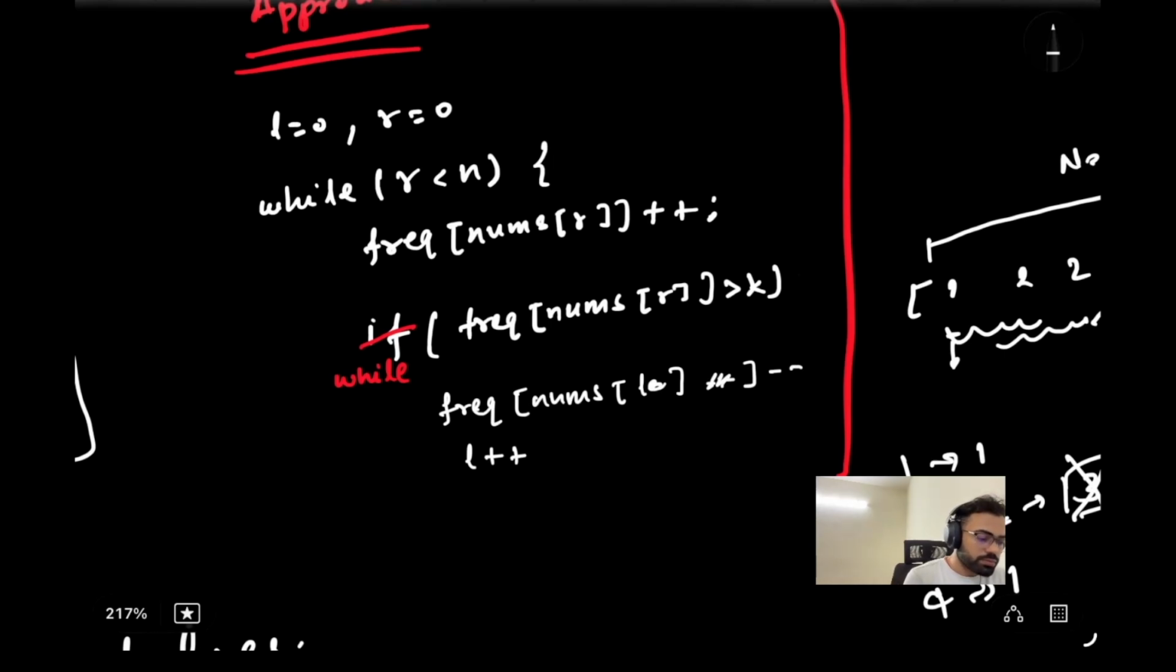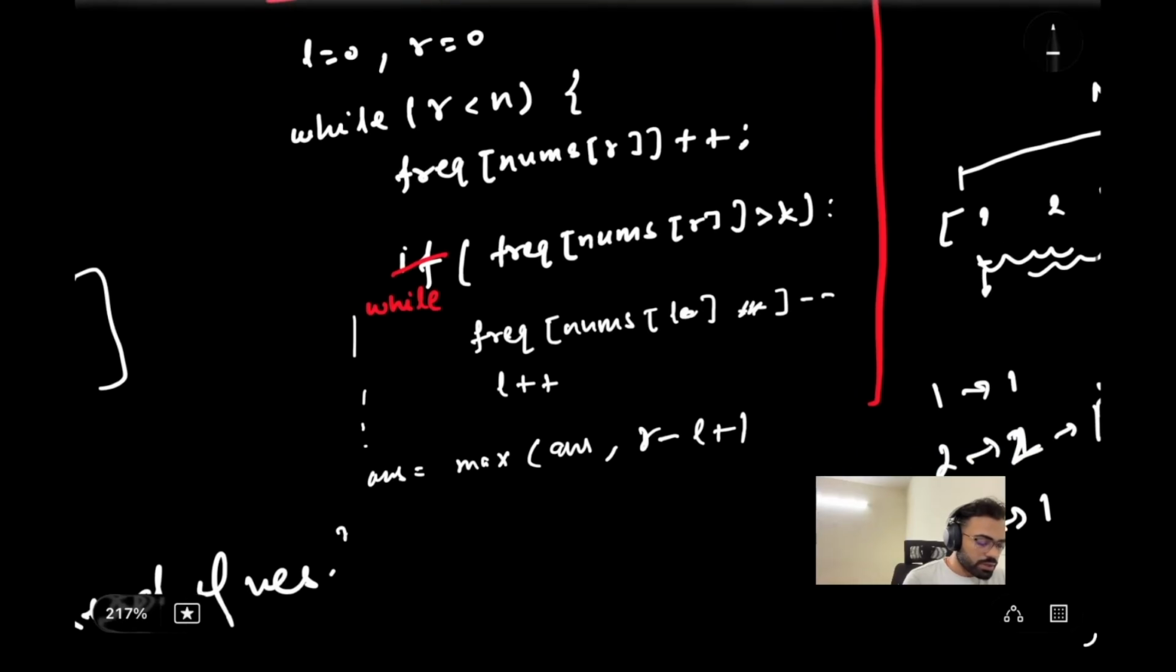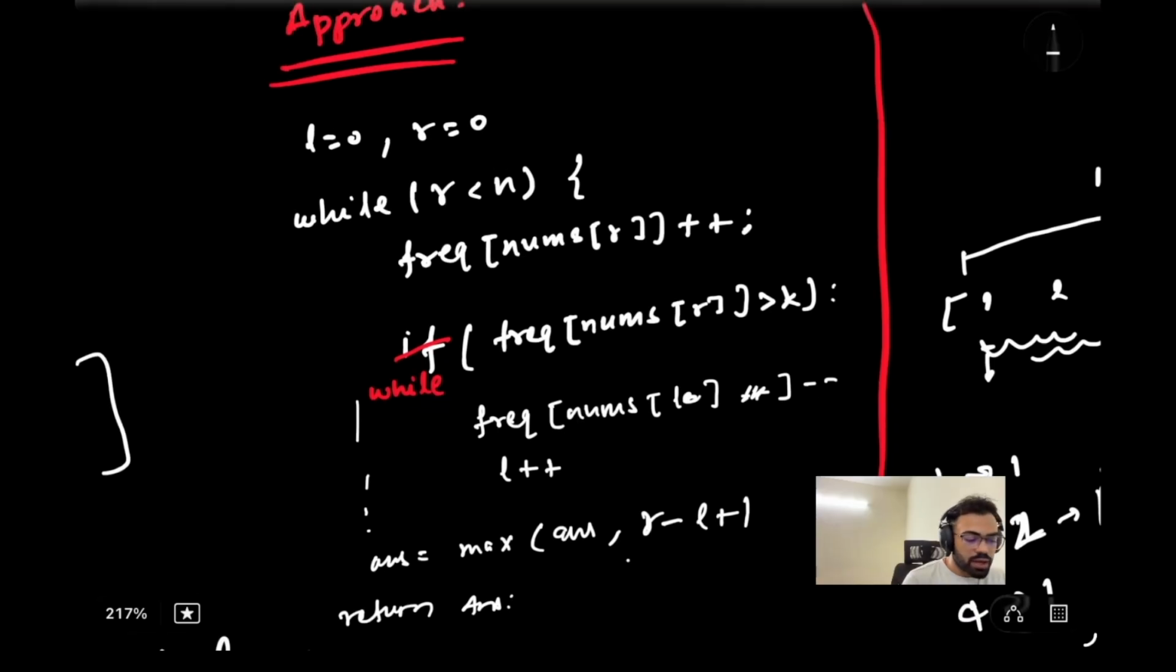Okay, and after this while loop, when it's valid, we get our answer equals the maximum of answer, comma, the right position minus left position plus 1, and just return answer. So this is it. And why this r minus l plus 1?